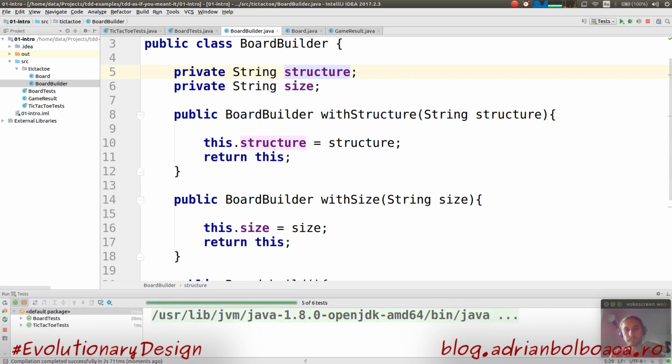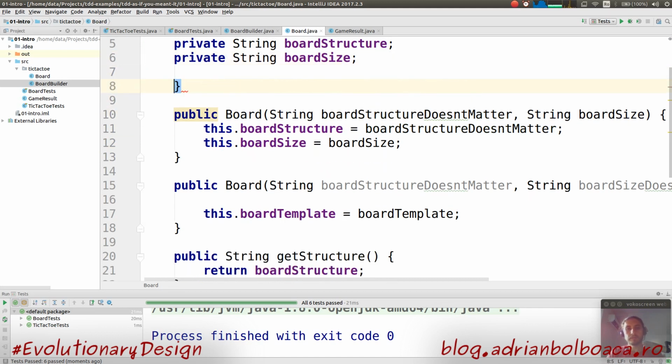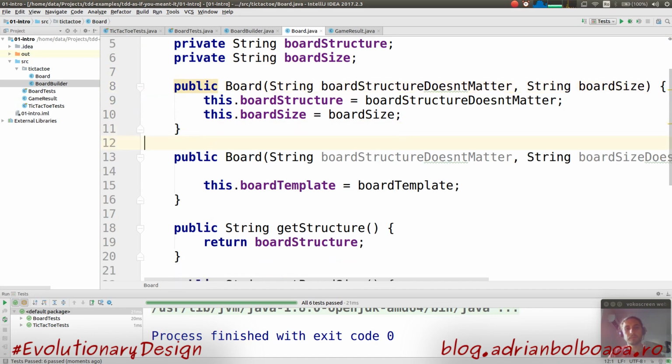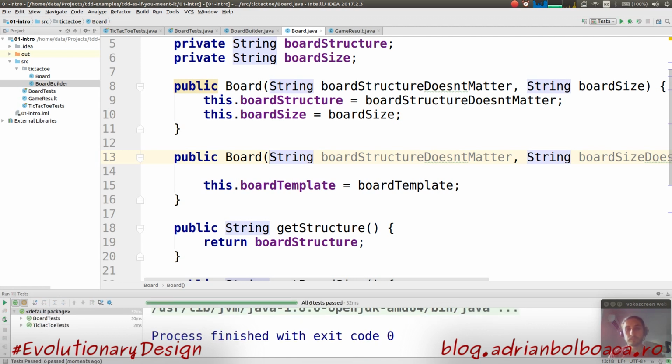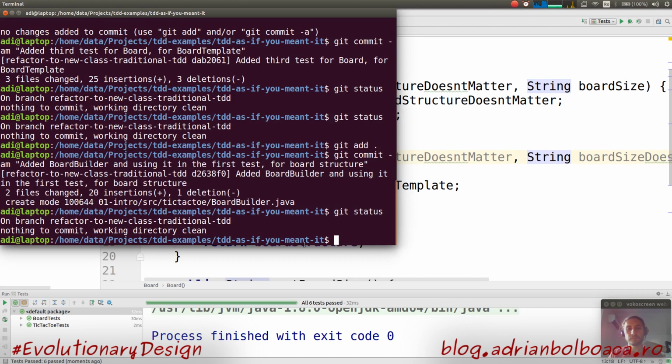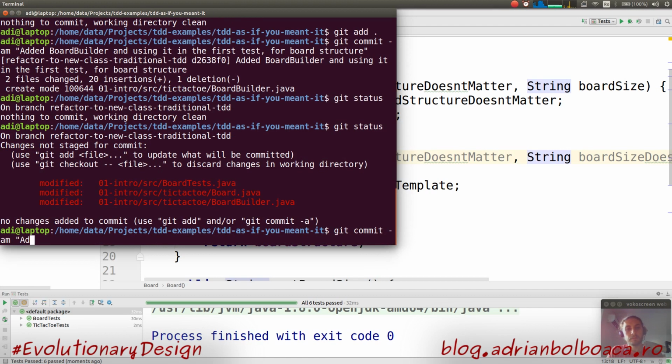As you can see, this isn't used anymore, so I can start deleting it step by step. This is refactoring in baby steps, what I'm doing now, and I want to be on green as much as possible, always, hopefully. Sometimes you do mistakes, but yeah, that's life. Added with size for board builder.